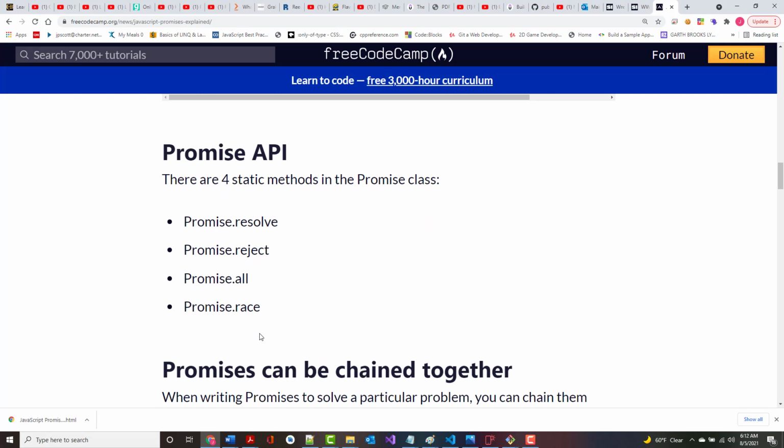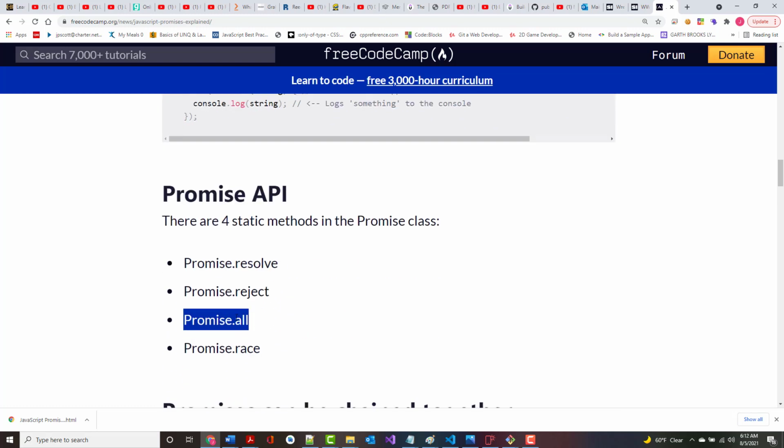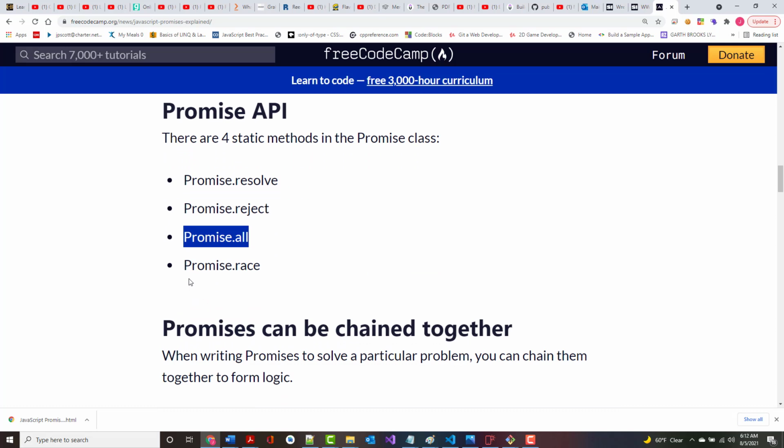There are 4 static methods in the promise class. We've already talked a little bit about promise.resolve and promise.reject. There's also promise.all, where you can take a bunch of these different operations, put them together, and promise.race, which typically does the same thing as all, but as soon as something finishes, you'll get some kind of a response back.